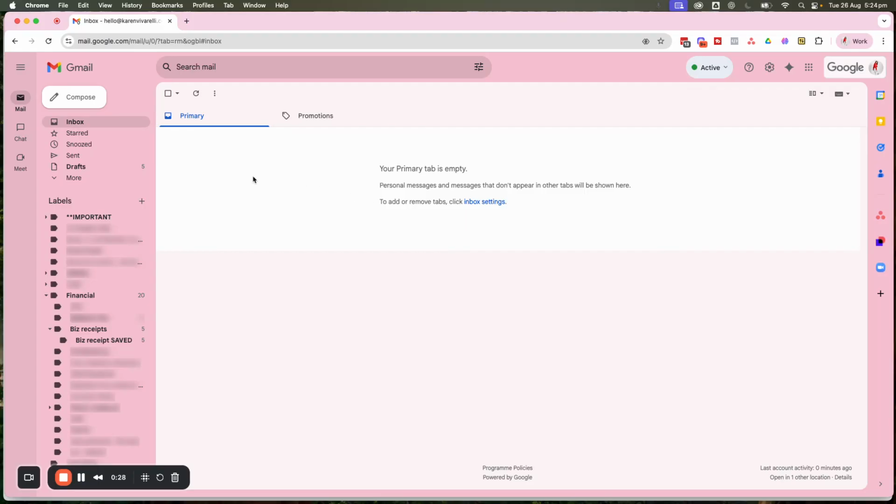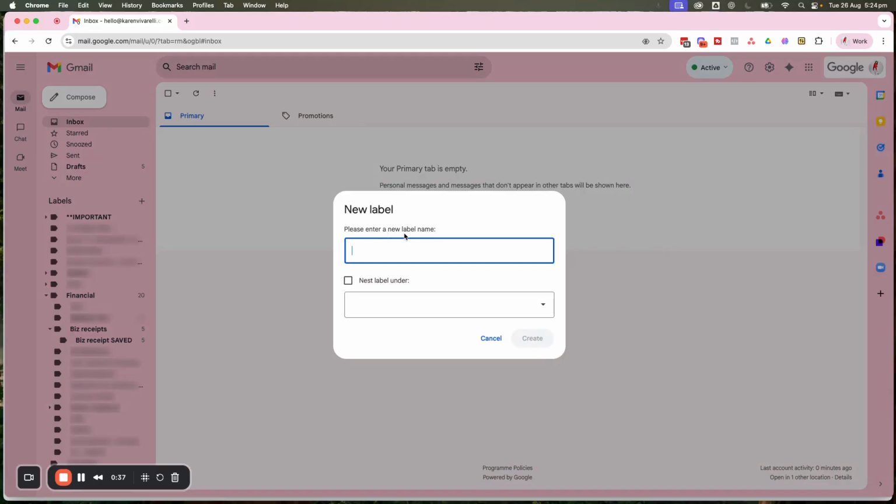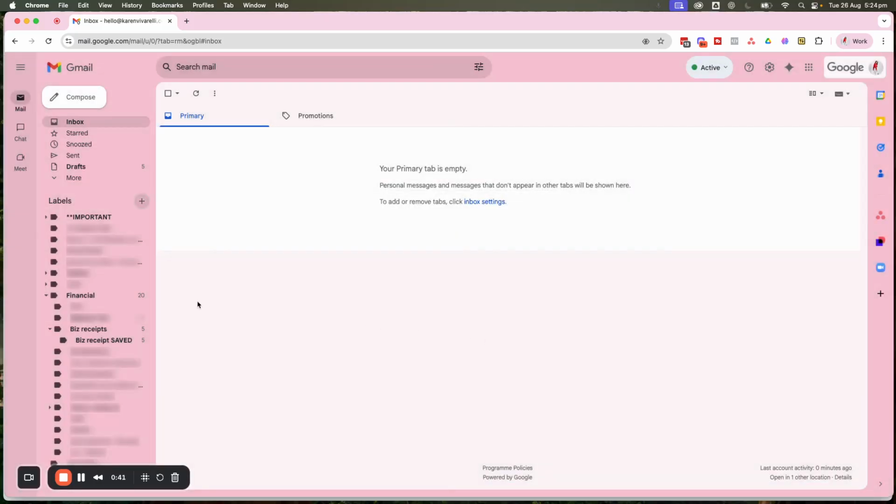In Gmail, just go to the plus sign, create new label. And I've already done mine. So what you want to do is just title the label to be financial. So how I've got mine set up is I've got financial, then underneath that it's got biz receipts. And then once they're saved and they've gone through the automation, they get this label here. So you want to set up all three.